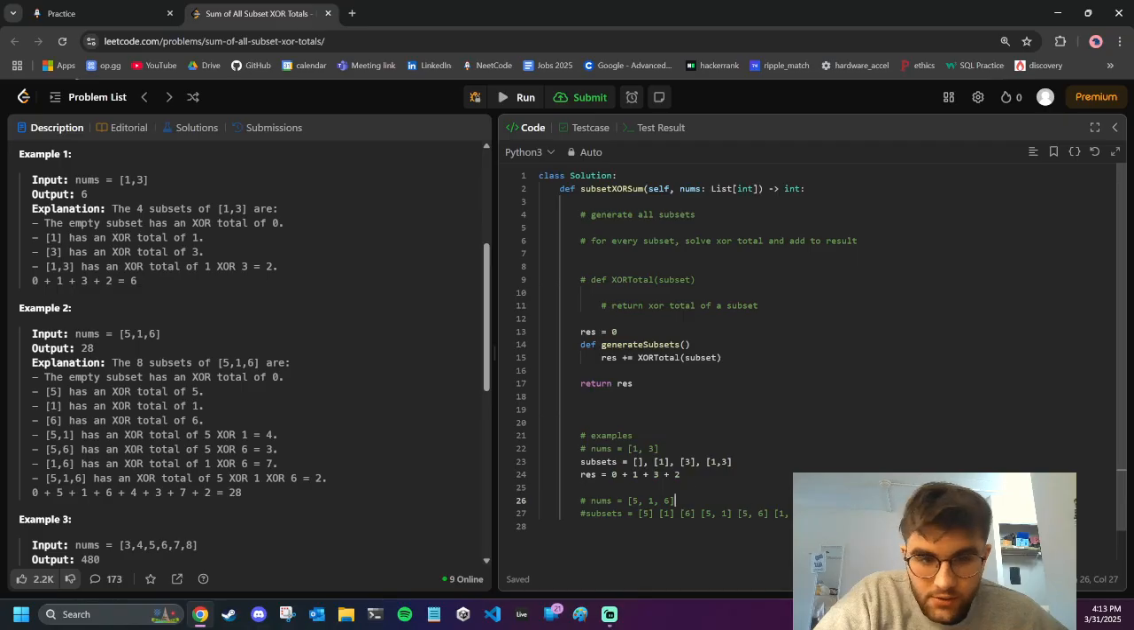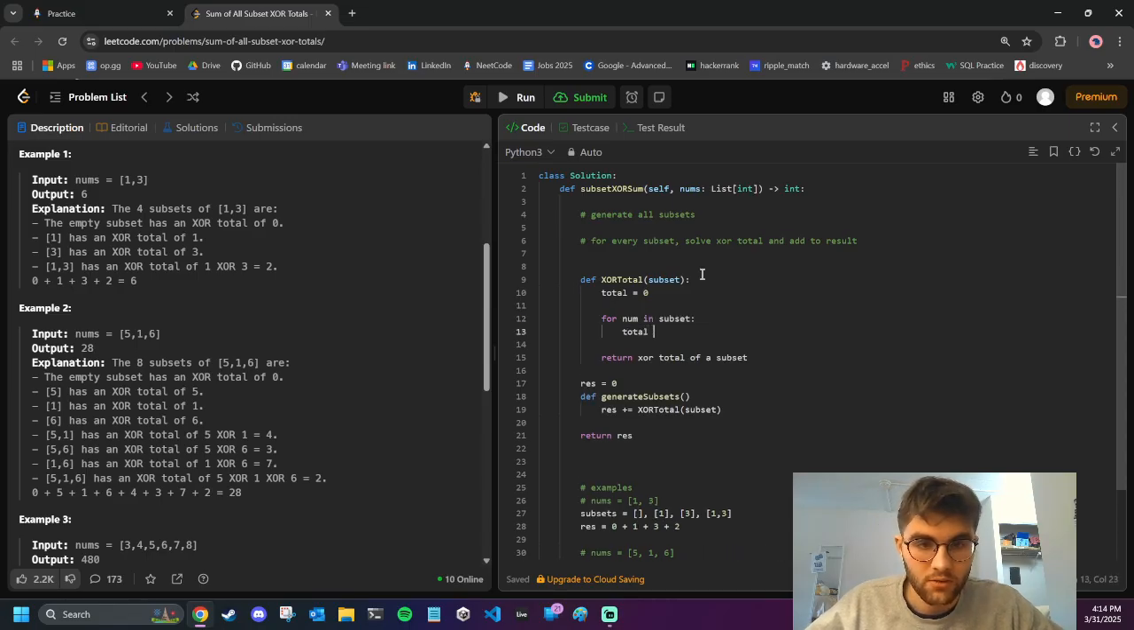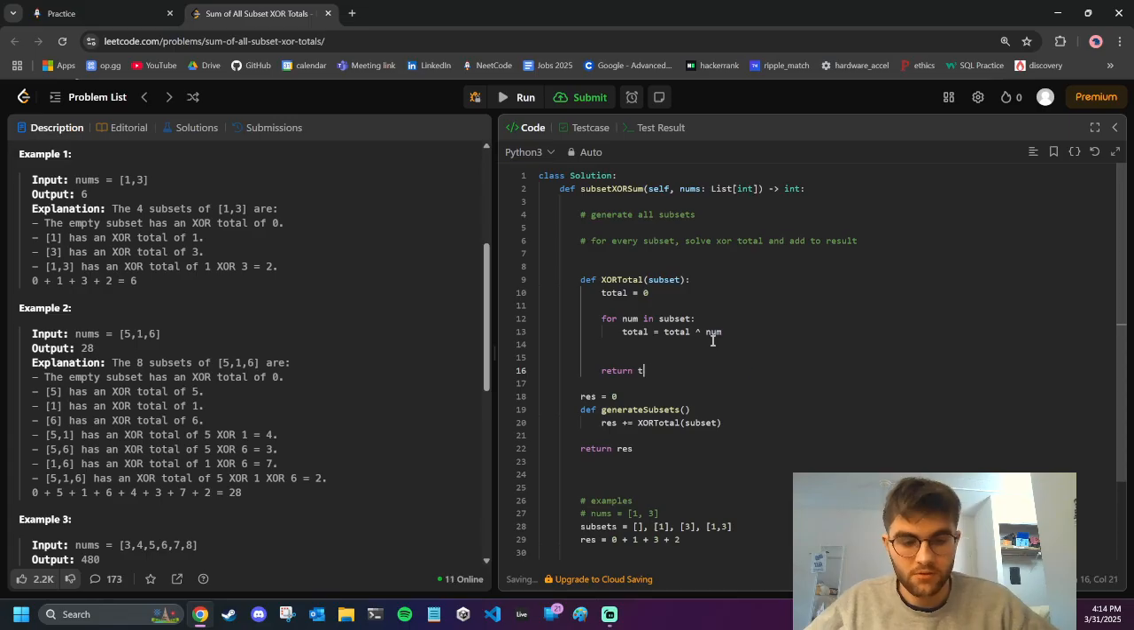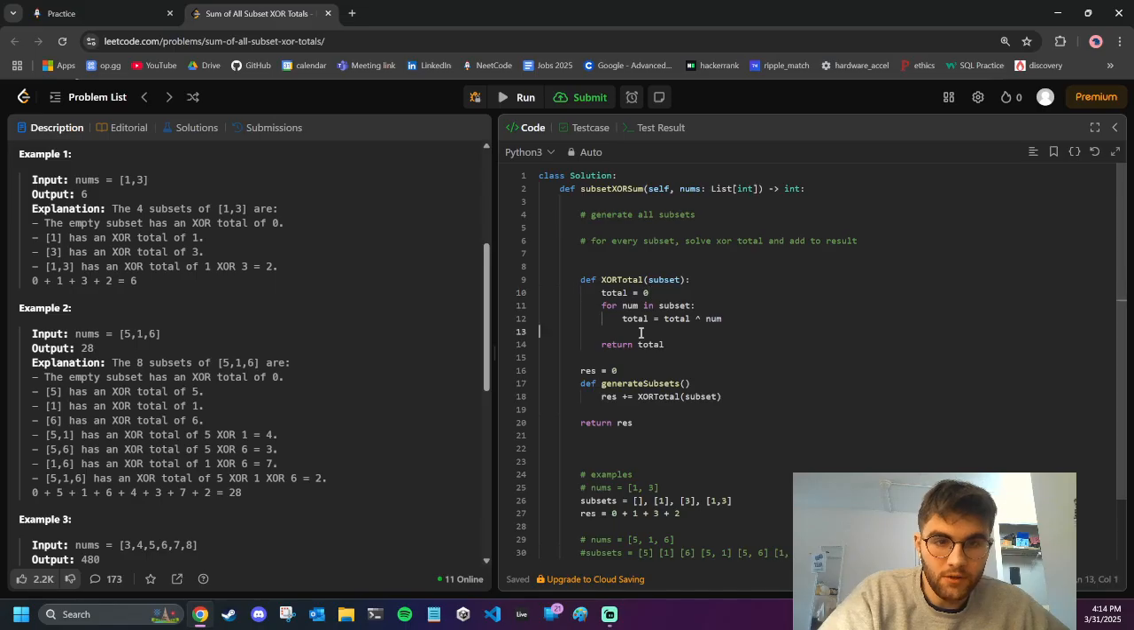So that's kind of the approach, and all of these are pretty straightforward. For this function, for instance, you would have a total, and then for num in subset, total equals total XOR num, and then we would just return total. So that would solve one of them.